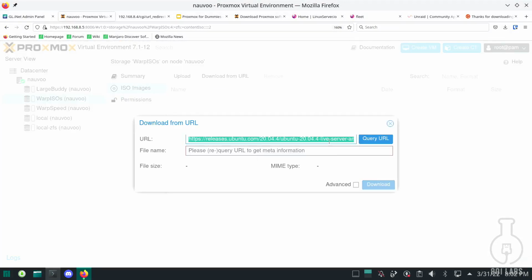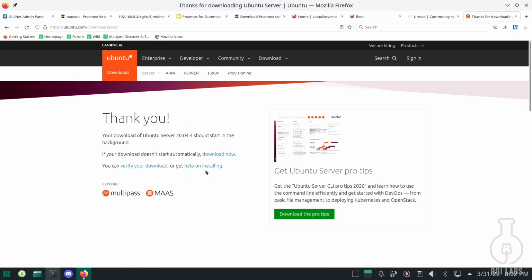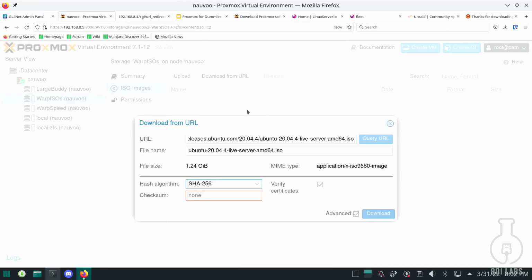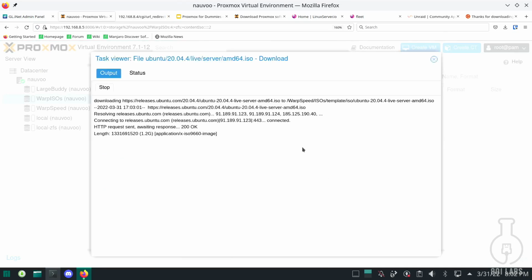Let's try. So I query it, and it's able to get the MIME type and the file name that the server responds with. And we can check the hash, if we want to give it a checksum, so that we know that when it downloads it's correct. But whatever, we're just going to go crazy. And it starts to download it.